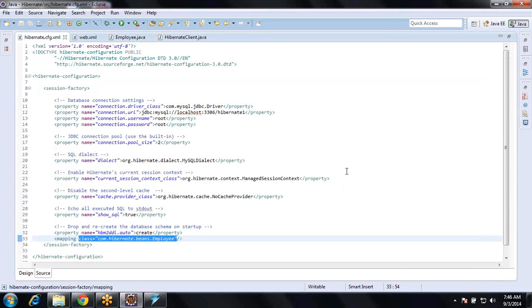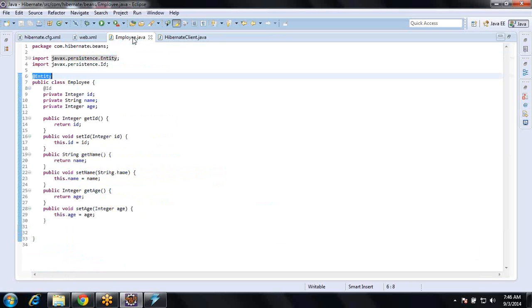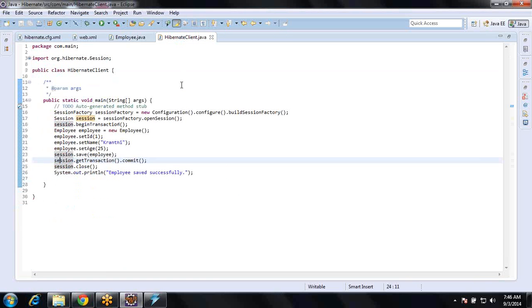It may have its own XML. If you take iBATIS, it has its own XML. Okay, so this is about the Java Persistence API. That means we are using Hibernate with JPA. Okay, Hibernate client.